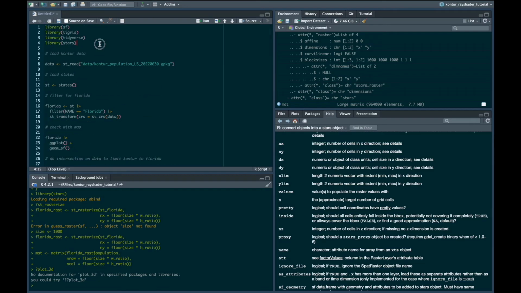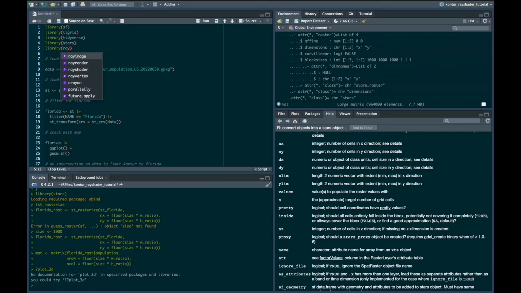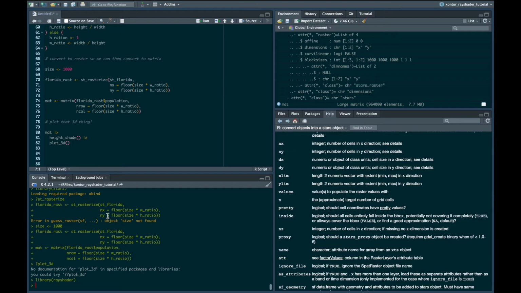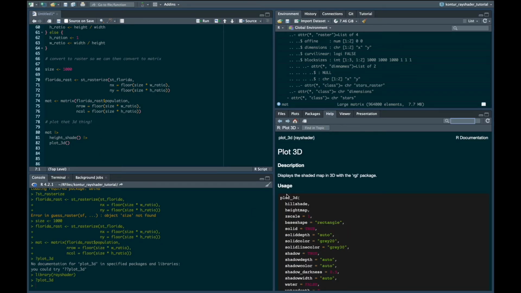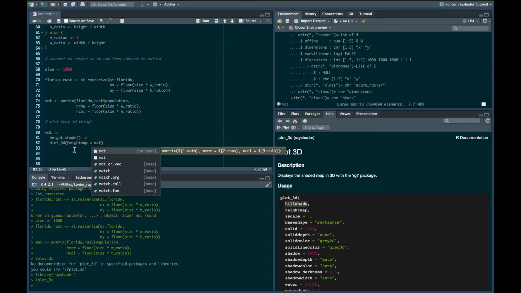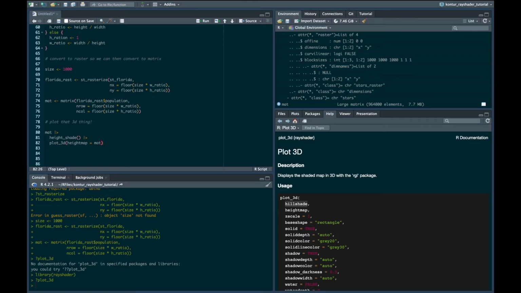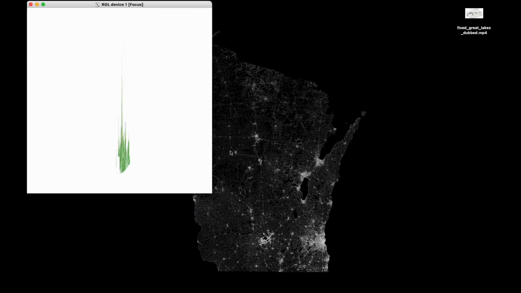Oh, it would help to load the rayshader package. Okay, so plot_3d is looking for a hill shade and a height map as its first two arguments. The hill shade is going to be passed by this height_shade function. But then we can define the height map as our mat matrix. And let's just see what that does.